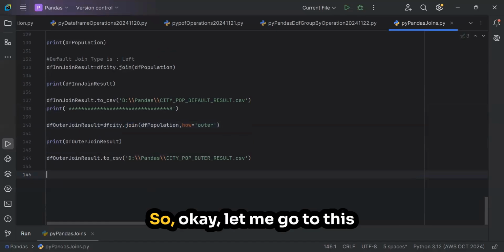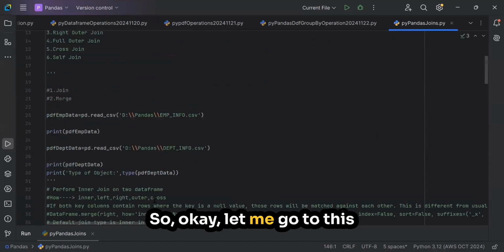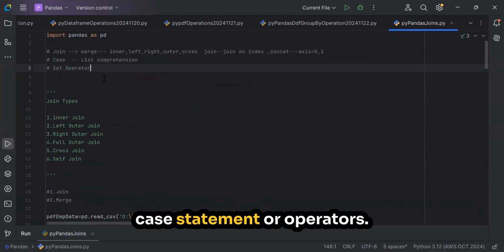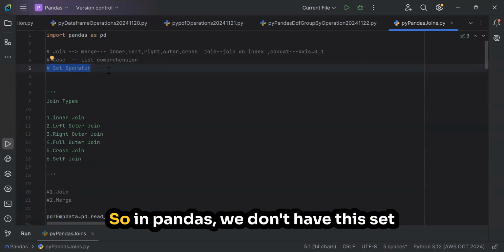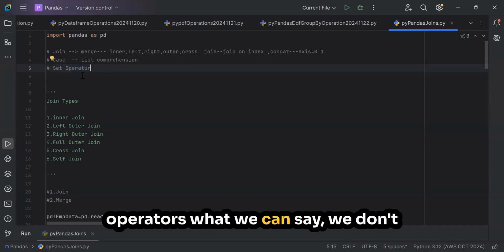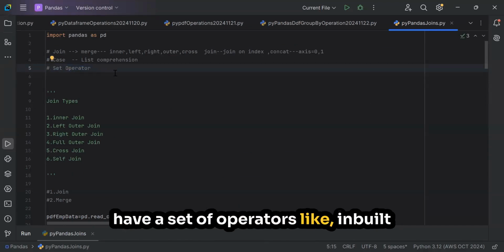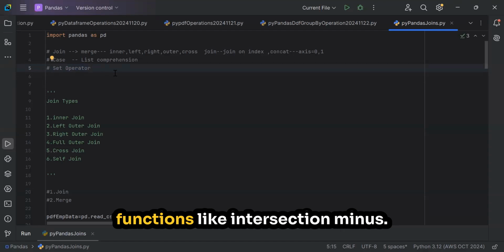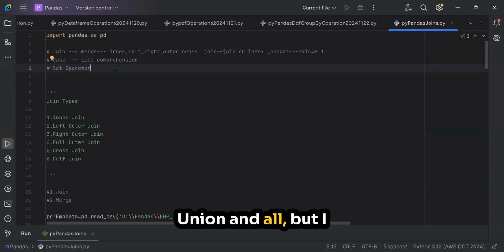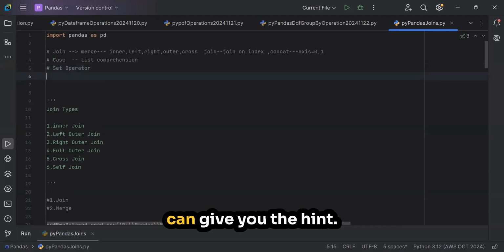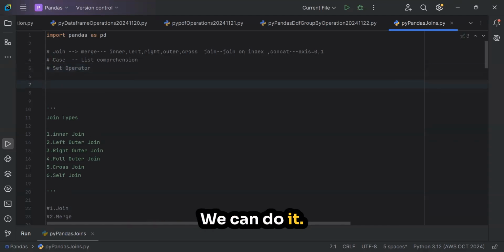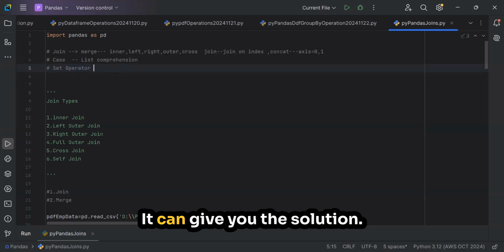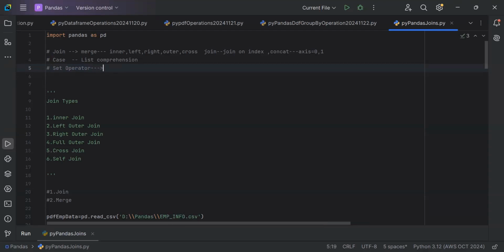Okay, let me go to this case statement. Oh, set operators. So in pandas, we don't have set operators as inbuilt functions like intersection, minus, union, and all. But I can give you the hint. We can do it. I can give you the solution. You can try this. Okay.